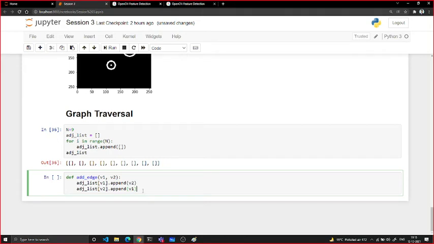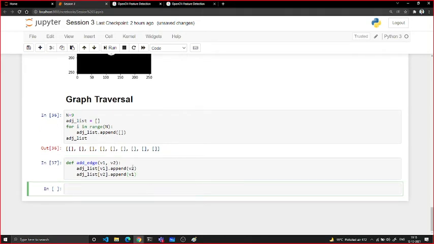Alright, so we have this function in place. So is there any doubt for this function? Alright, so if there is no doubt, then let's proceed. Okay, so let's now construct our graph.